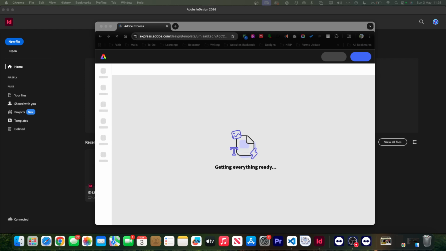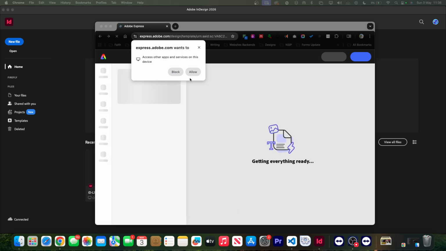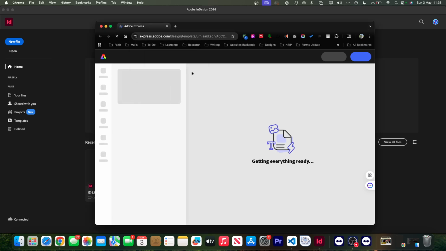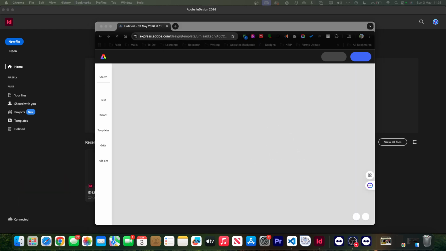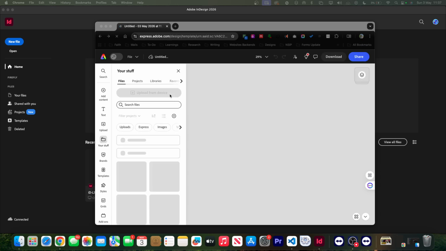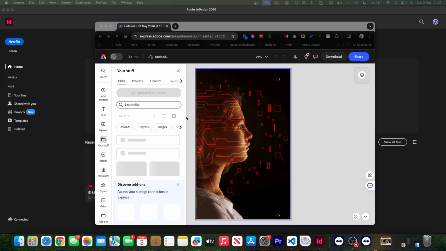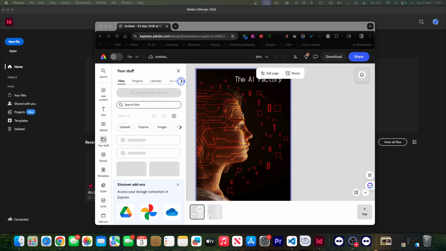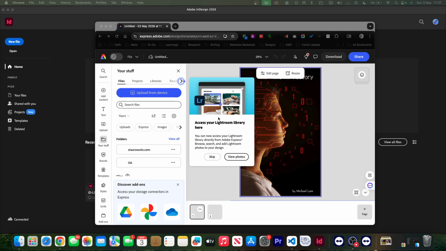So it's getting everything ready, as you can see. Access other apps and services on this device. Yes, I will allow it so that everything can sync. So it shows my stuff. I think it syncs to my original Adobe account. Now I have the cover here and I can start editing. So that's simply how it works.